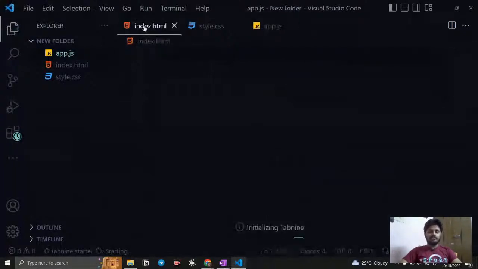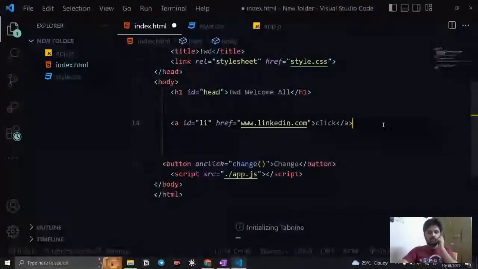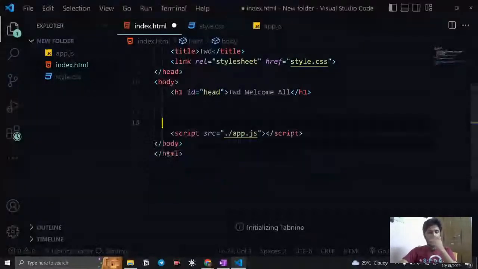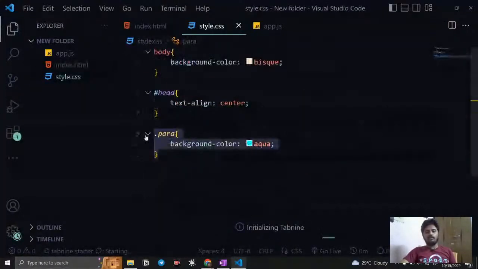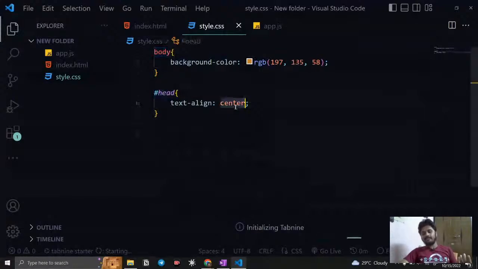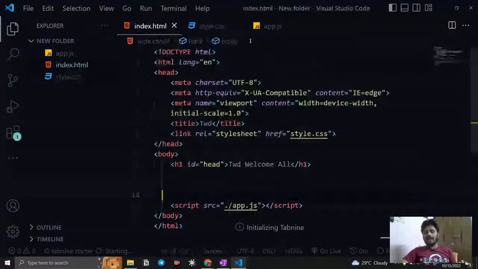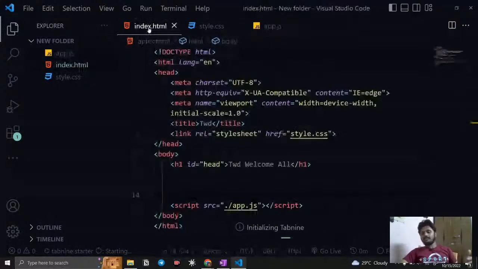Go to index.html, and right now you have learned about HTML, right? So I just remove this thing. We don't want any other thing like this one. I just have a document HTML file, and in the CSS file we have two stylings. For body, we added a bleach color, and for the heading we added text align center. In the HTML we have the document, and here you can see the app.js thing.